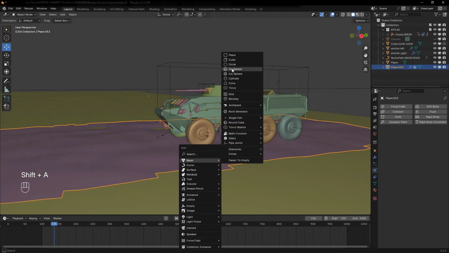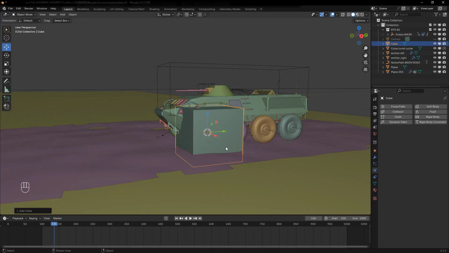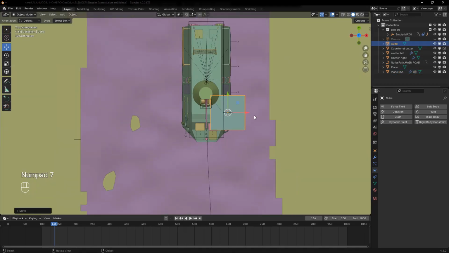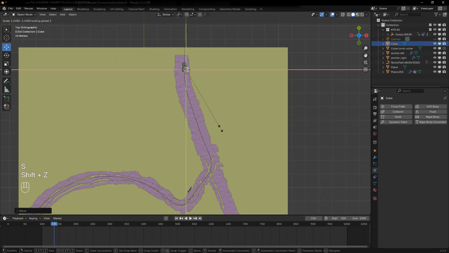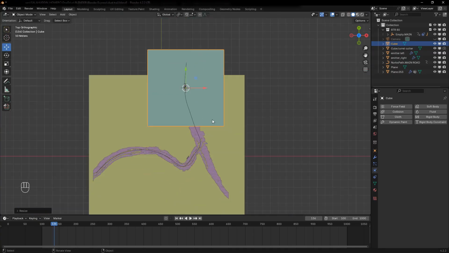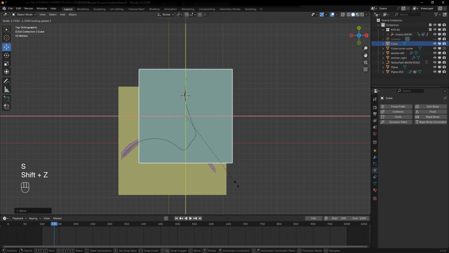Next, add a cube to the scene. This will act as the fluid domain, defining the area where the dust will appear. Scale the cube to cover the area where you want the dust trail to be.